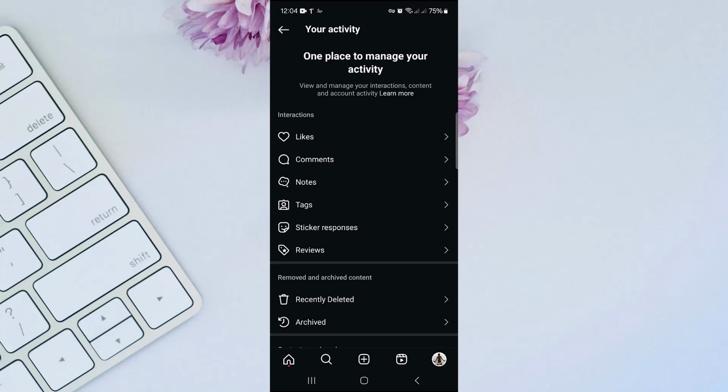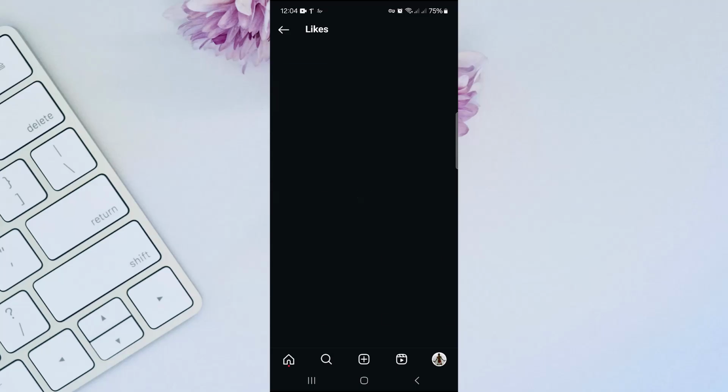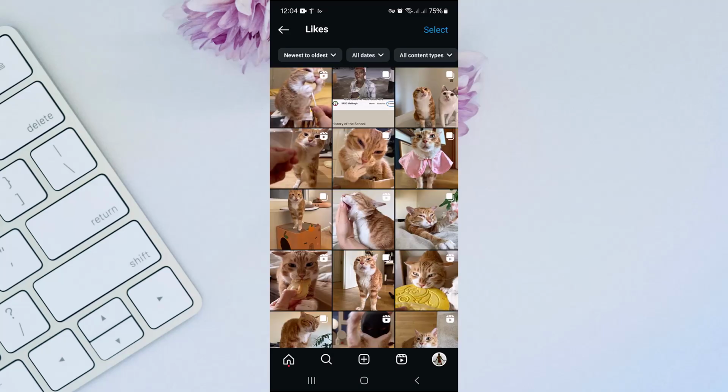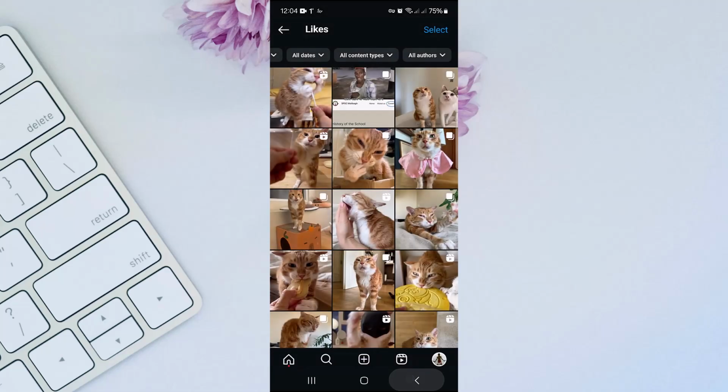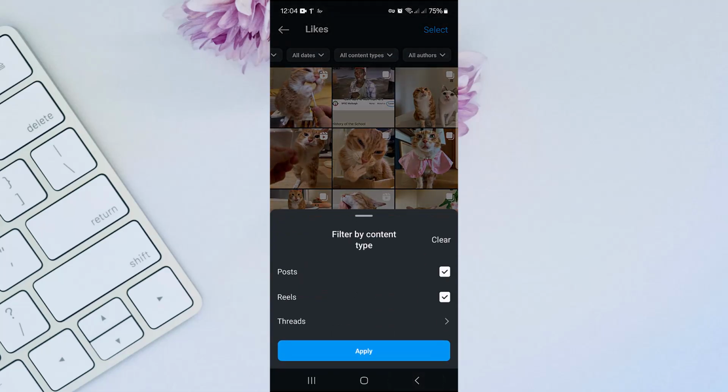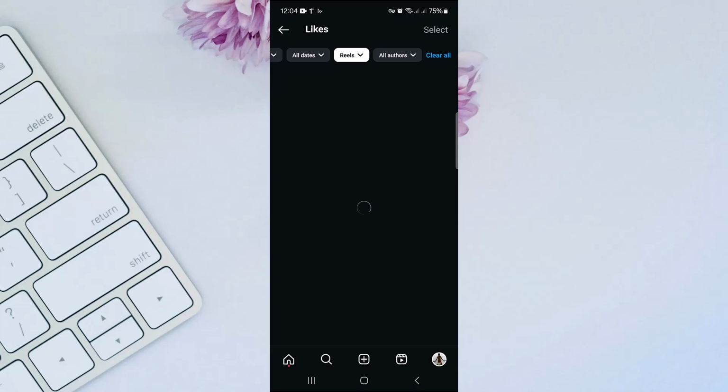Then here go to likes under the interactions section, and filter to all content types from just reels, and click on apply.